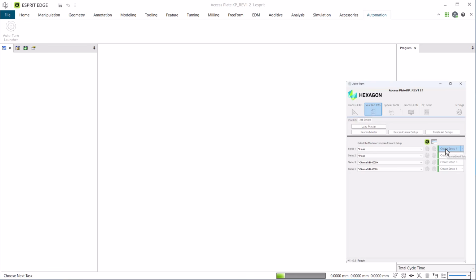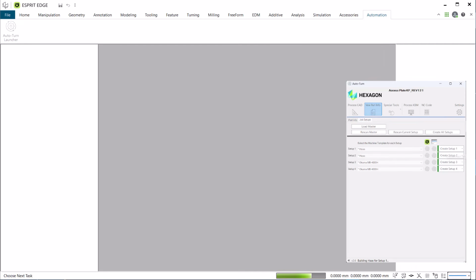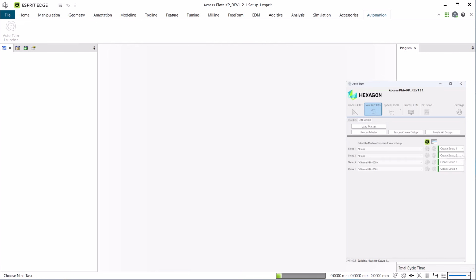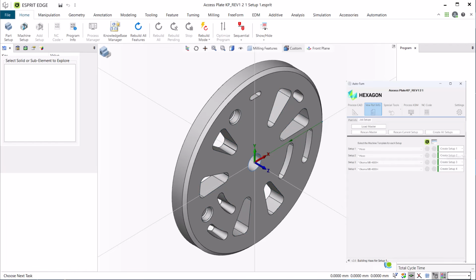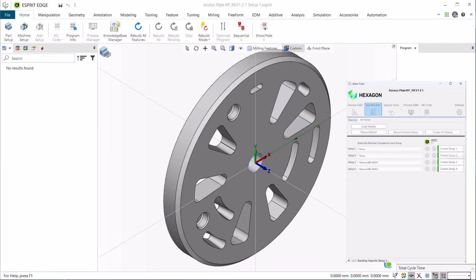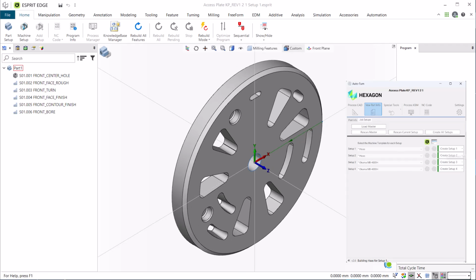With the part fully analyzed, we can move on to setup creation. The first setup is created automatically using the appropriate machine configuration. In this case, setup 1 is for a Haas lathe. The system starts a new ESPRIT project, places the part in the correct orientation, and brings forward only the features required for this setup. Next, we apply KBM, which stands for Knowledge Base Manager.